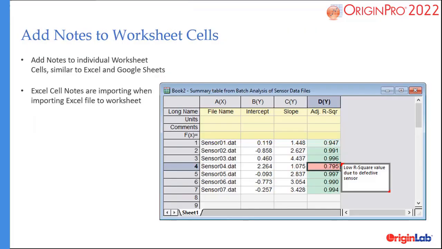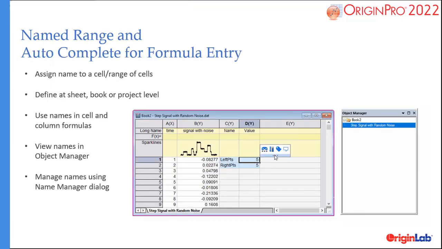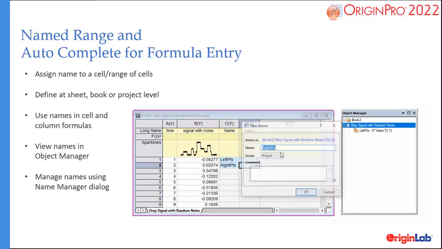You can add notes to individual worksheet cells now. So in this example, we have a worksheet with some analysis done on sensor data, and one of the sensors has failed. Well, if you wanted to, you could easily click and add notes for later reference. If you have an Excel worksheet with notes, when you import the Excel sheet into Origin, the notes will also be imported.